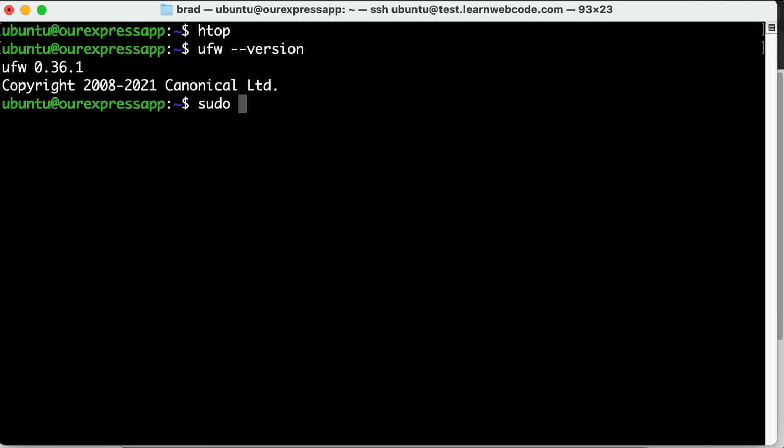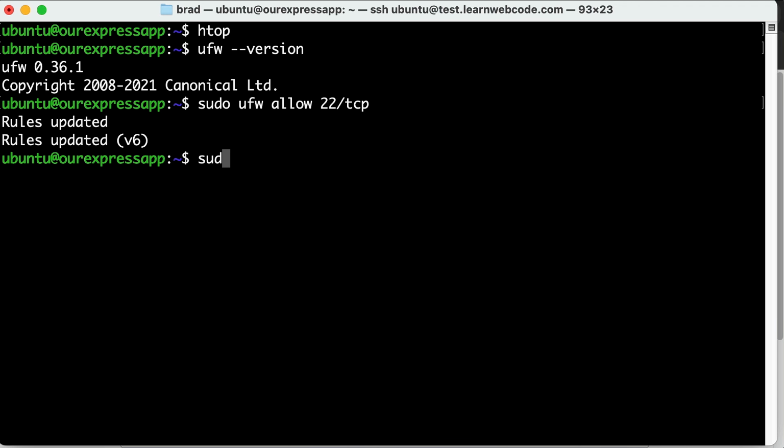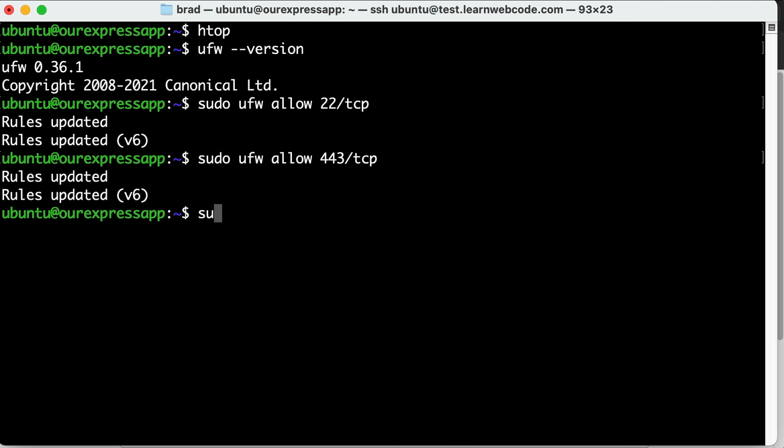So I would just say sudo UFW allow 22/TCP. That's the SSH port. Press enter. Let's also say sudo UFW allow 443. That's for HTTPS, /TCP. And then let's just turn on our firewall. So sudo UFW enable. Don't run this command until you are sure that you've run the previous command, because if you haven't allowed the SSH port, then you could essentially lock yourself out.